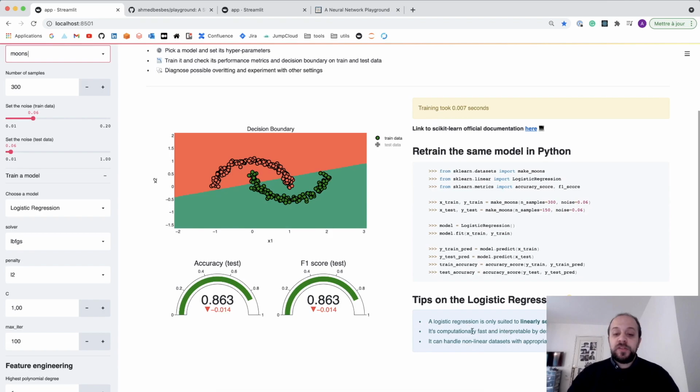You will see on this last section some additional tips on each model, some pros and cons, and how you should use this model in general on different problems. In our case, with a linear model, a logistic regression on this dataset, we see that we have a pretty good performance of nearly 0.9 accuracy and F1 score, which is not so bad.